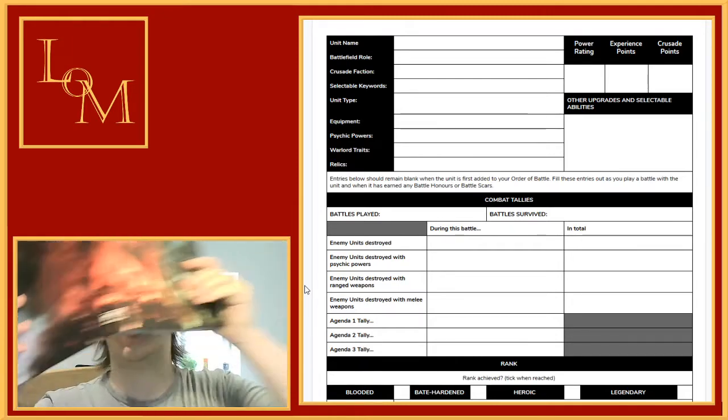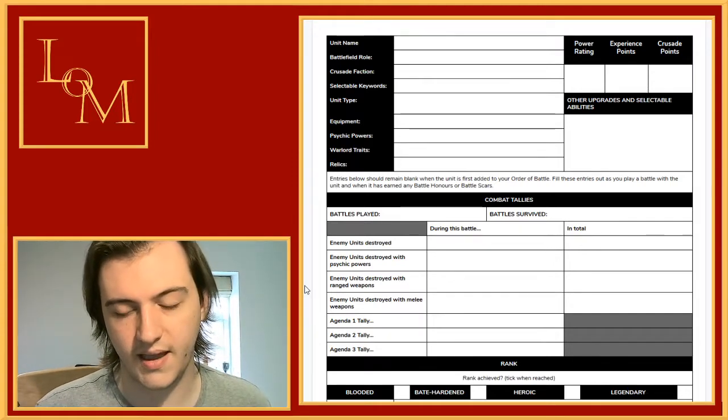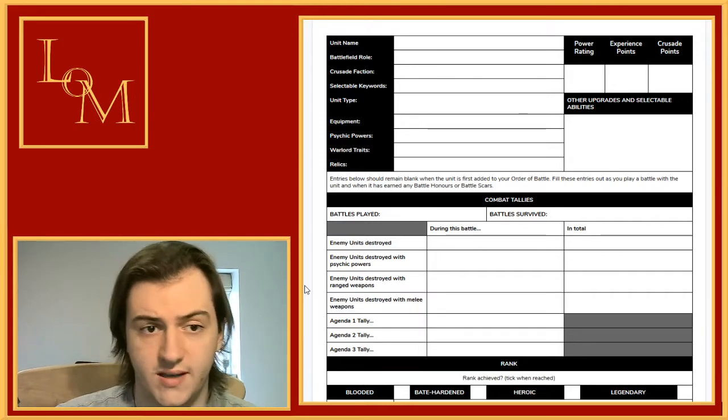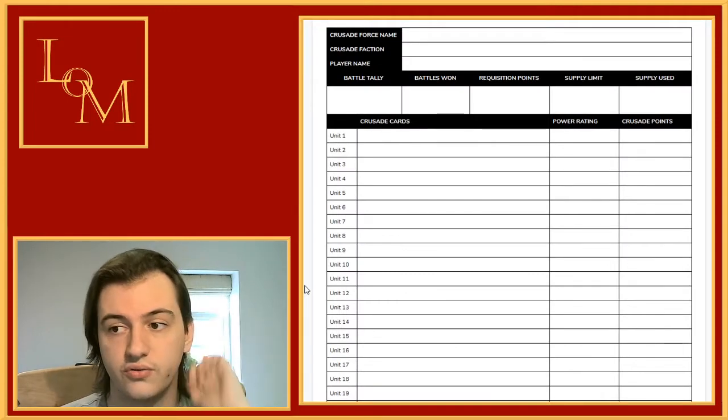Up into place over a printer. So, how should you start with this? Well, the first thing that you'll need to know is your Crusade faction.